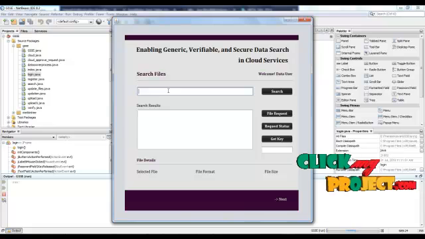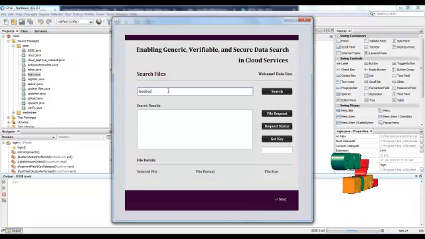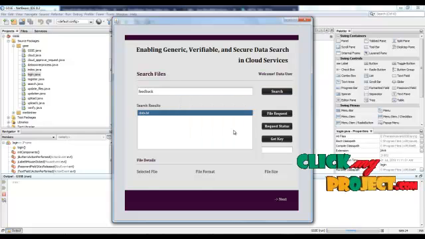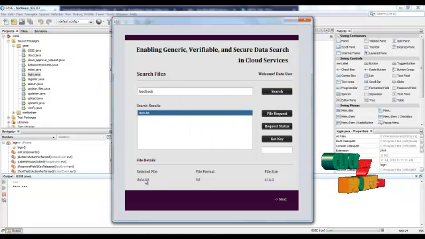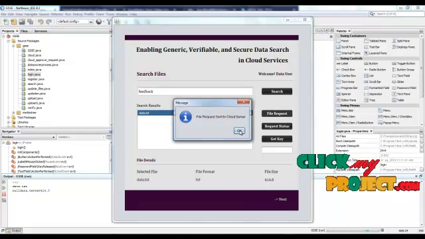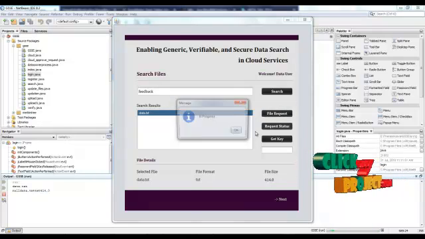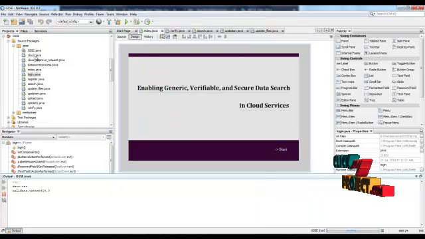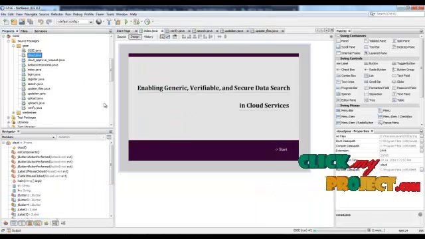Now the data user will log in to search and download the document. Search a file. Here it will display the search result. Here it will show the selected file and its format and size. Now the file request is sent to the cloud server. See the status. It's in progress. Run the cloud file.